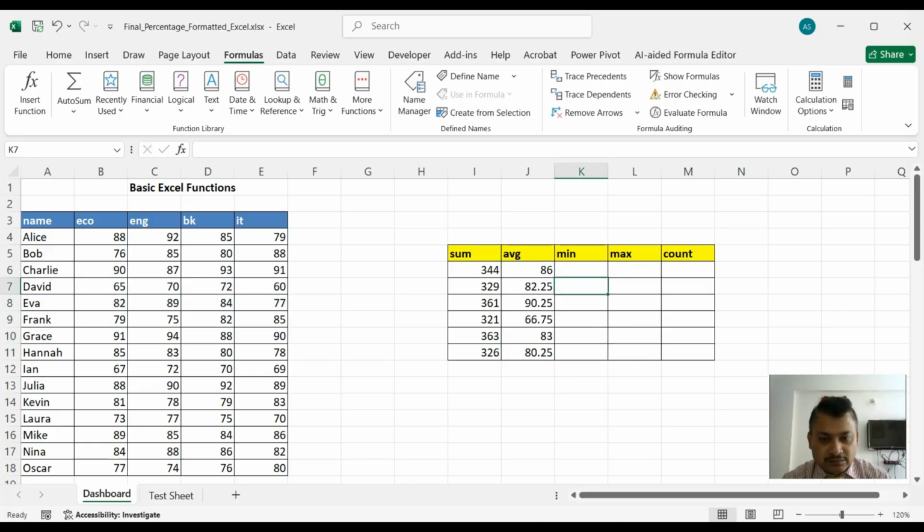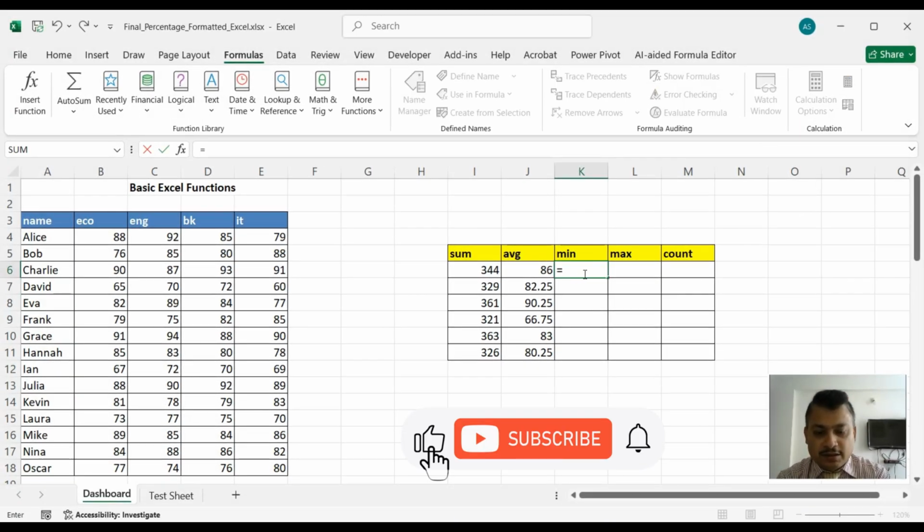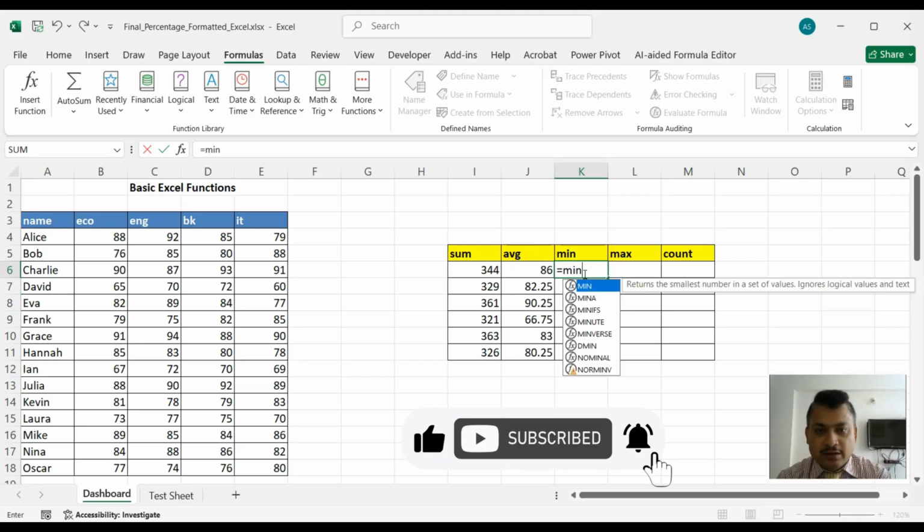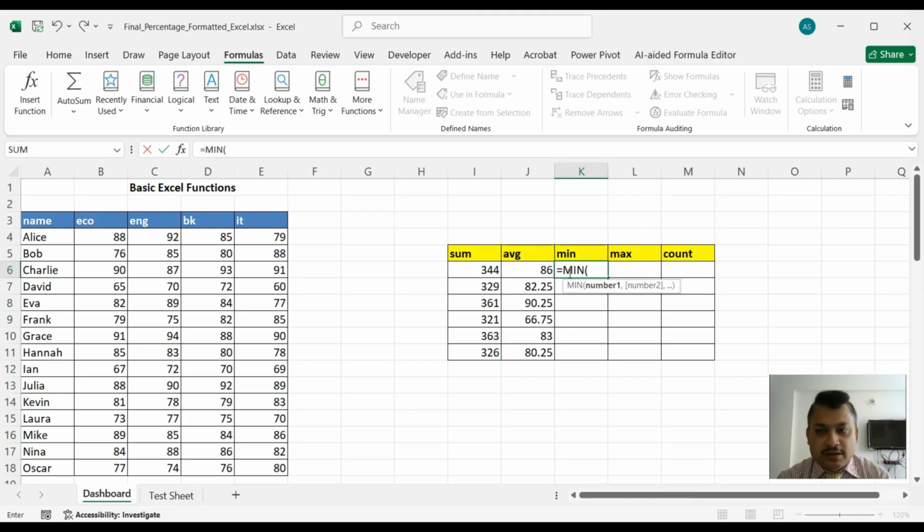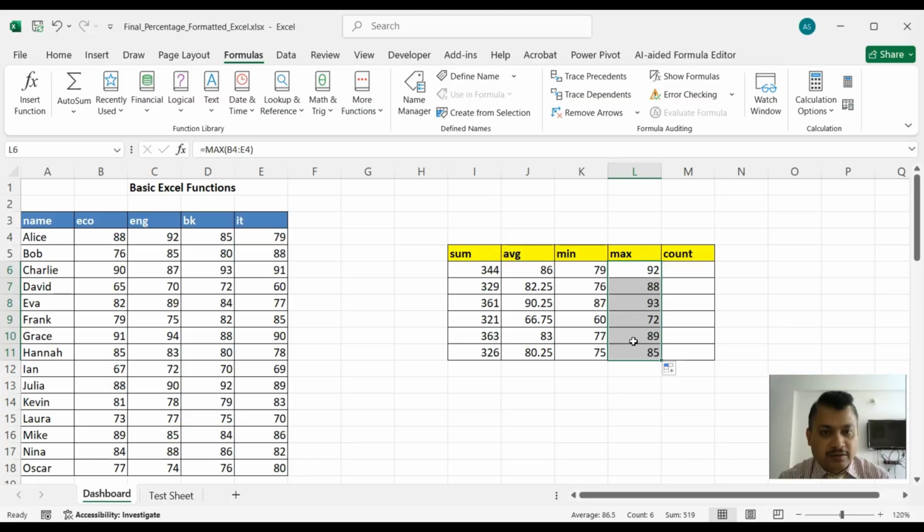This is the way. Same way we can do the mean. We will come here, hit equals and write mean, and then open the bracket, select the range, it will give you the mean value, hit enter. Again just click here and drag it till here, it will give you all the other values. Same here for max values: equals, write max, hit tab, it will open the first bracket, then again give the range, close the bracket, enter, again click here, drag it down, so it will give you the max value.